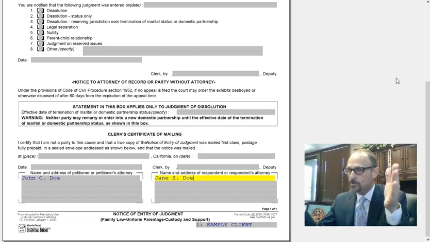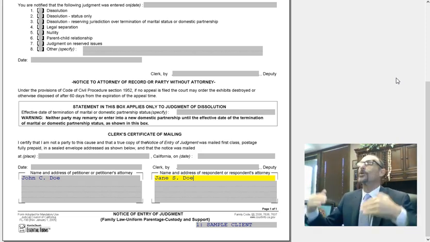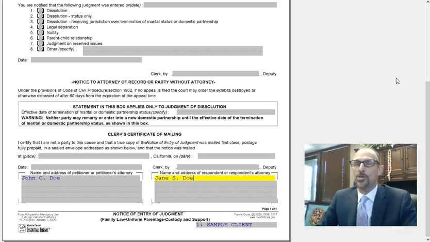One is to go with the judgment packet, and those other 2 are going to get mailed back to you by the clerk of the court. All right, folks, that's all you need to know about your notice of entry of judgment.